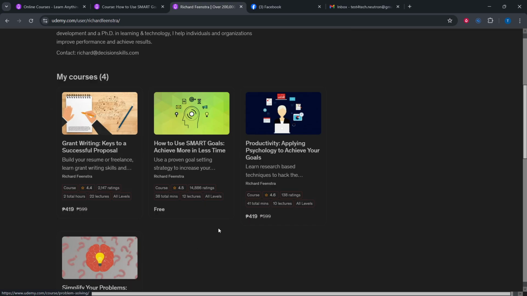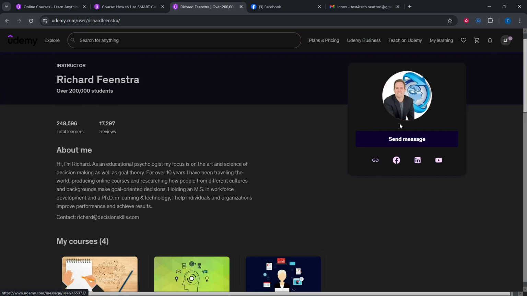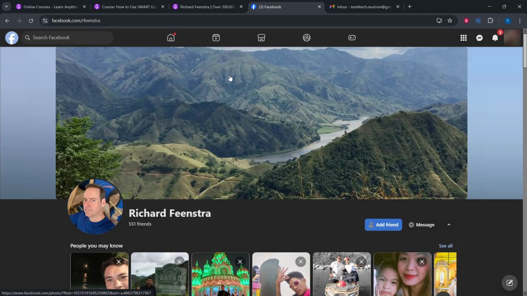Next, look to the side of the profile. Depending on your screen size and Udemy's current layout, this may appear on the right or left. Near the area where you might see a Send Message option, check for external links. These could include a personal website, YouTube channel, LinkedIn, Twitter, or other social platforms.